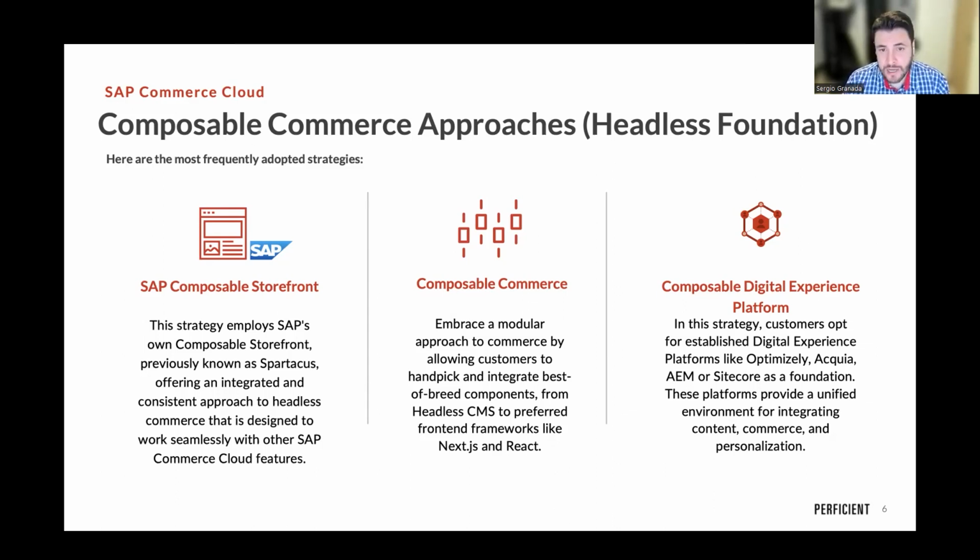But before we dive into the details, it's important to clarify the naming and the context. So please do not confuse SAP Composable Storefront, which is the name of the SAP product, formerly known as Spartacus, with Composable Commerce, which is a concept, it's an architecture, okay? So I want to make the distinction between the two. So let's dive into the first approach.